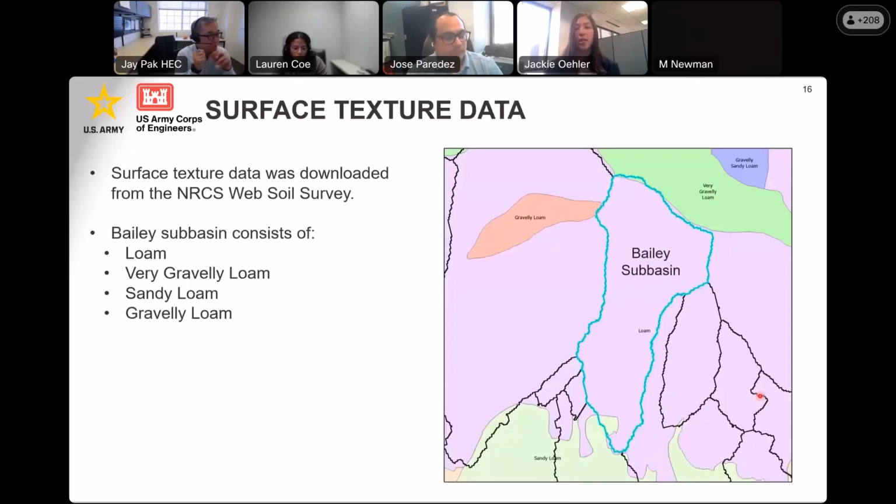Okay, so soil data is needed to calculate some of these initial Green-Ampt parameters. And so in this case, I downloaded surface texture data from the NRCS's web soil survey. And so the figure on the screen shows the soil texture data for Bailey subbasin. And as you can see, loam is the dominant surface texture, but there's also a little bit of sandy loam, very gravelly loam, and gravelly loam within the subbasin. All right, next slide.